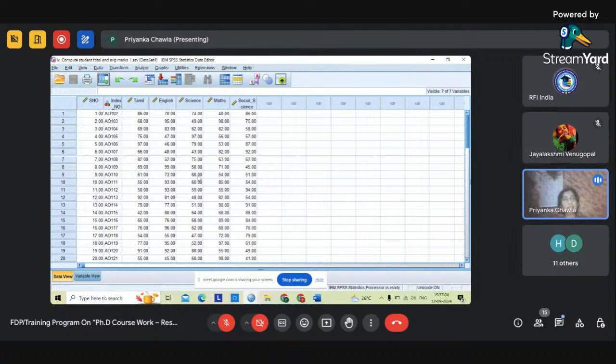So apart from statistical functions, SPSS goes for mathematical computation also. So can you see this? Can you tell me what type of data this is and why we are using this data? What is it denoting to us? What is it indicating to us? Marks in each subject? Yes, in Tamil, in English, in science, in maths, and in social science.